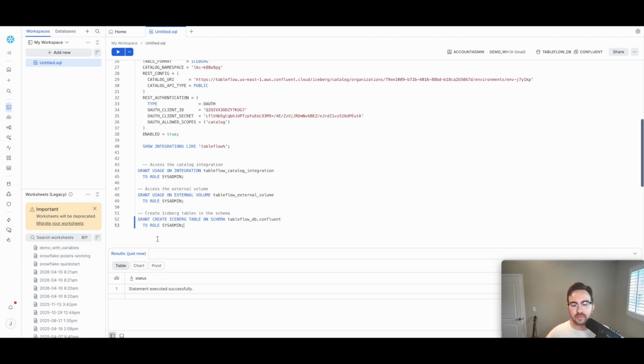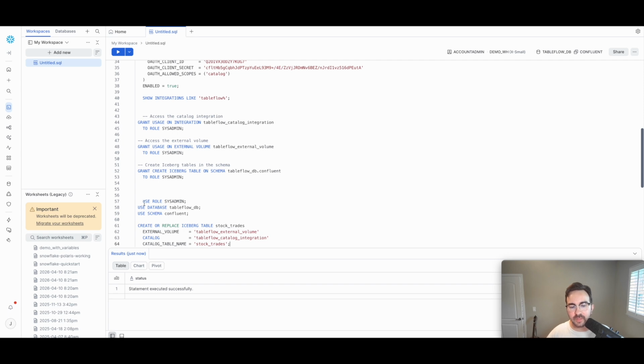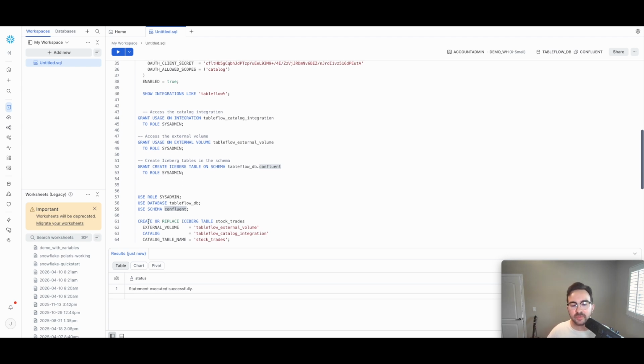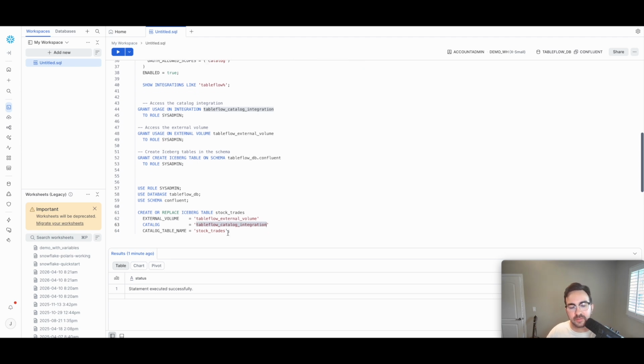So what we're going to run is this command. We're going to use the sysadmin role that we gave permission. We're going to use the database that we created earlier. We're going to use the schema called Confluent under that database. And then we're going to create an Iceberg table called stock trades, which matches our stock trades topic from Confluent, using that external volume we defined earlier, using the same catalog integration we defined earlier, and then we're using the table name that matches the one in Confluent.